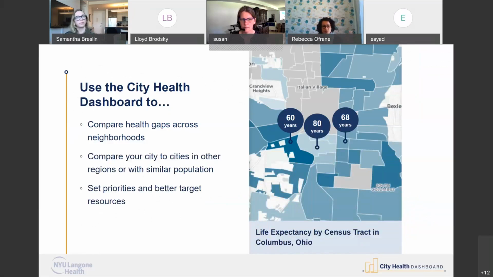You can use the dashboard for many different purposes, and in some of these virtual office hours we feature case studies. But really it is about comparing and understanding those health gaps across neighborhoods. For example, this graphic from the site is showing life expectancy in Columbus, Ohio. You can see in the blue neighborhoods there are census tracts where life expectancy varies quite a bit over a span of just one or two miles, those neighborhoods right next to each other. That can be really important information to ground the lived experience of residents in data that we can track.